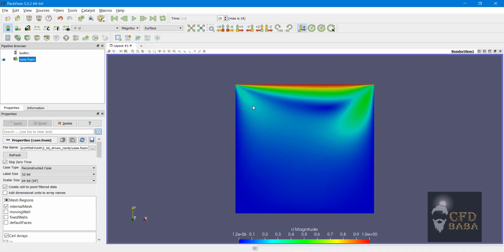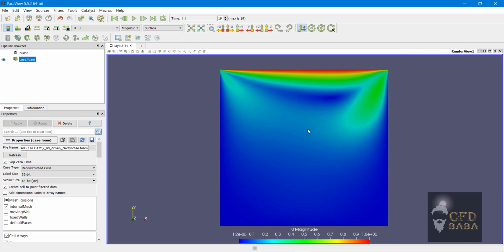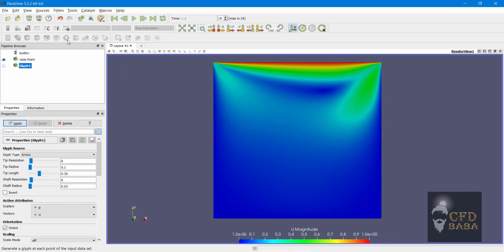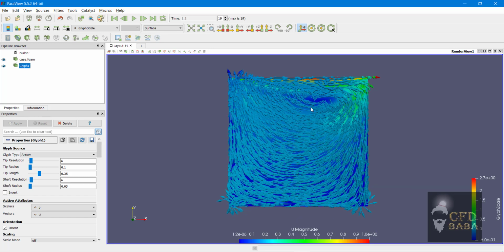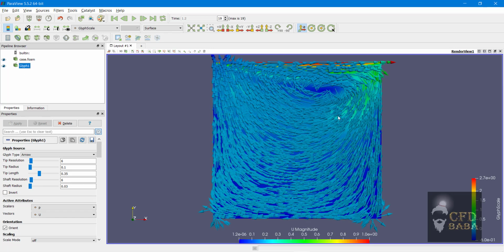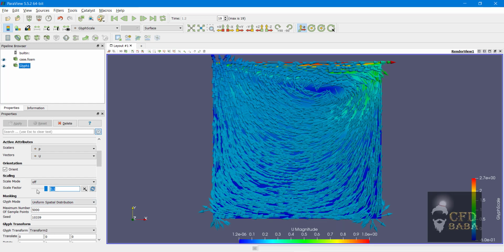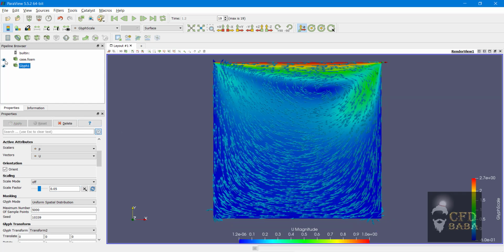But this is still not showing us the direction of the flow. To view the direction of the flow, select case.foam and click on glyph. Click on apply. This will plot the vectors on our fluid domain. We will change the size of the vectors to 0.05 by making changes in the scale factor option. Click on apply. Hide case.foam.